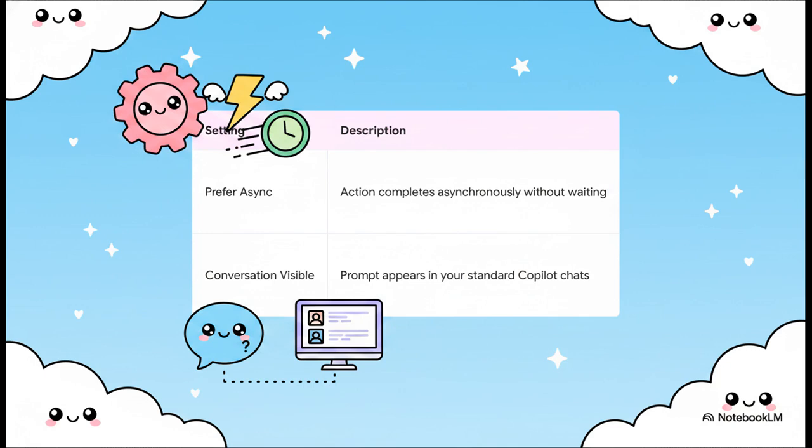Check out these two simple settings. If you toggle Prefer Async, the workflow fires the prompt off to the agent and then immediately keeps running its next steps without waiting for the agent to finish. But if you want to keep an eye on things, you can toggle Conversation Visible. That makes the prompt your workflow automatically sent show up right in your standard Copilot chat interface, so you can actually watch the agent doing its research in real time.